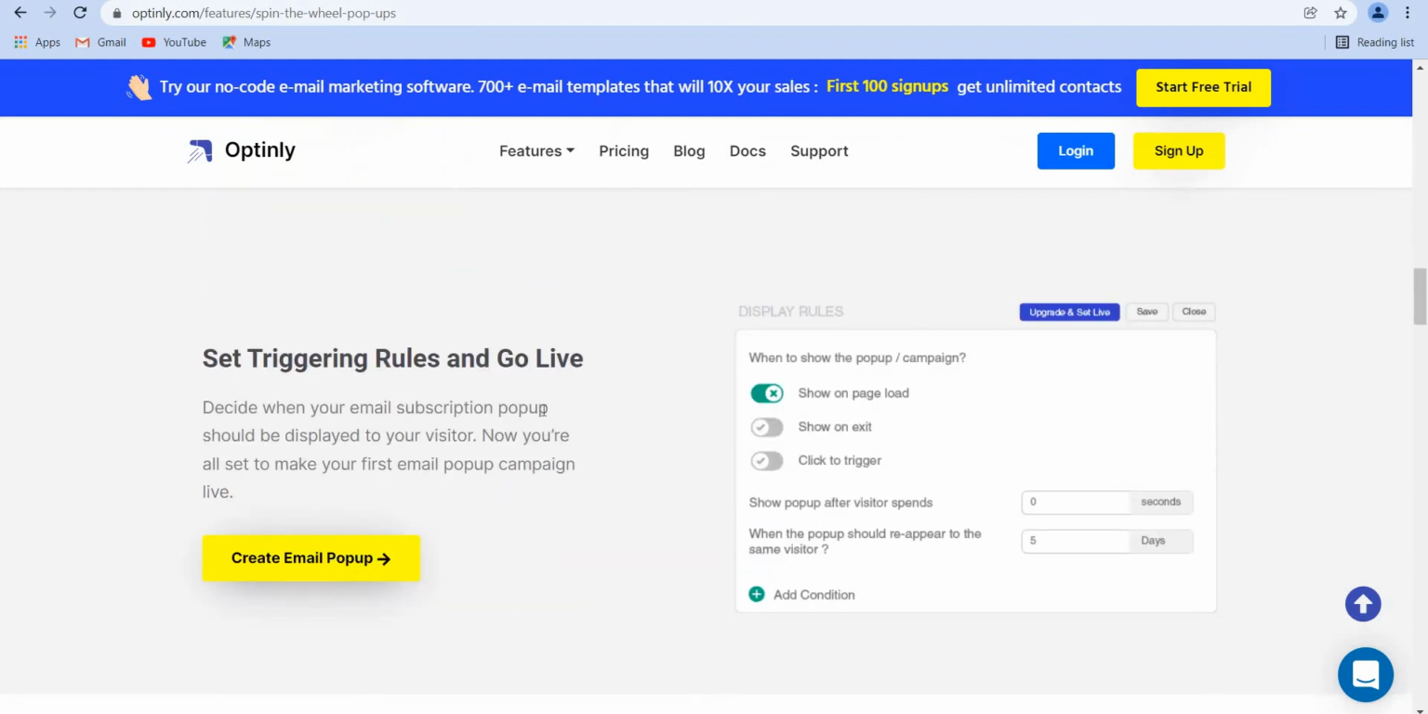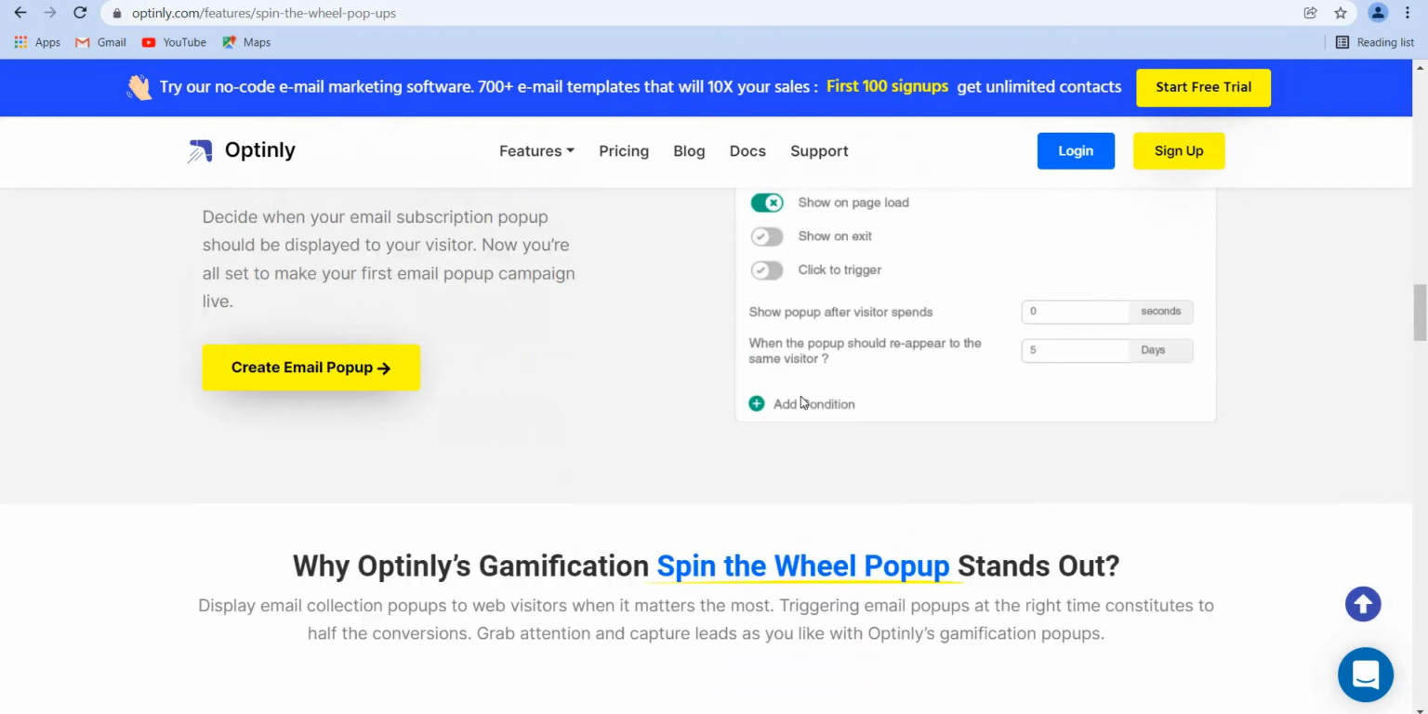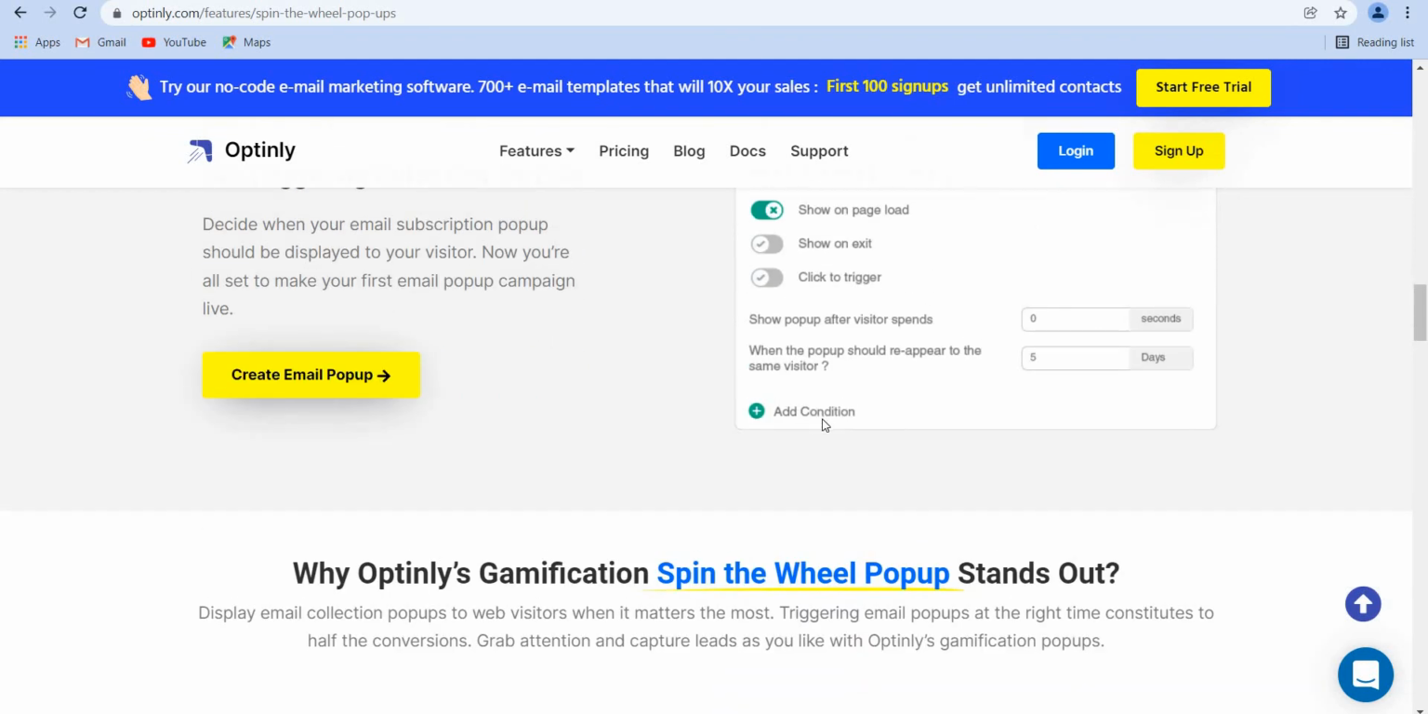And if you come down further, you can also set the gamified pop-up to decide what the trigger is. So should it show on page load? Do you want to show the pop-up instantly? Do you want to show on exit, or do you want to show on click to trigger? And you can add further conditions over here.